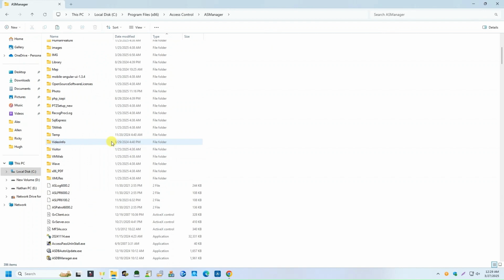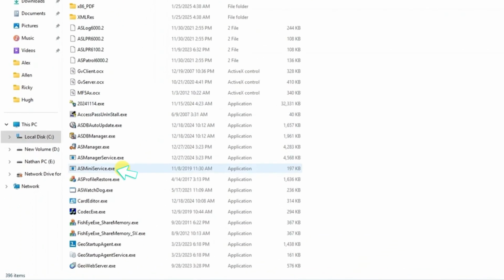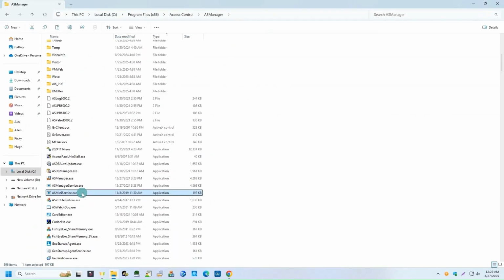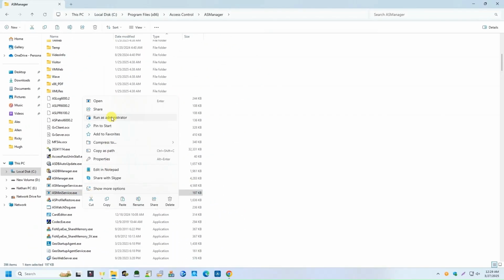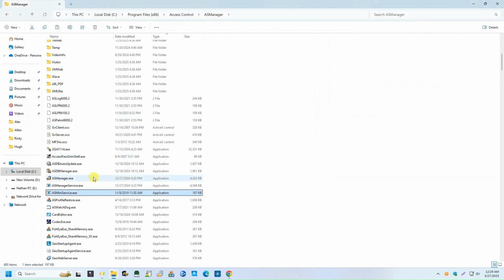Then, locate the file named asminiservice.exe. Run it as administrator. This will close the necessary GV ASManager services. Now, asdbmanager.exe, run that as administrator as well.